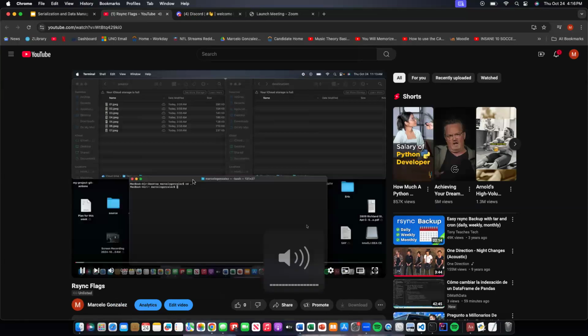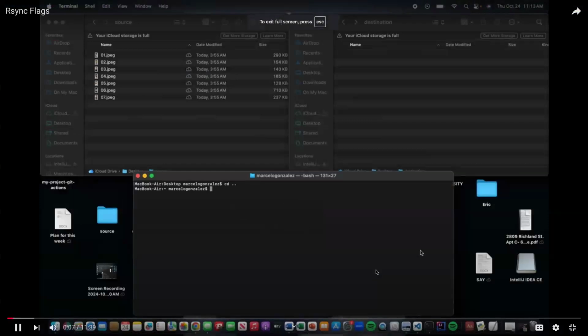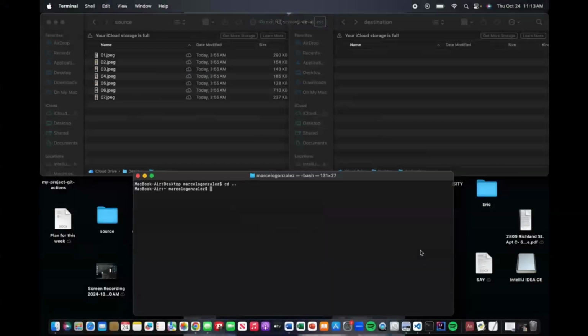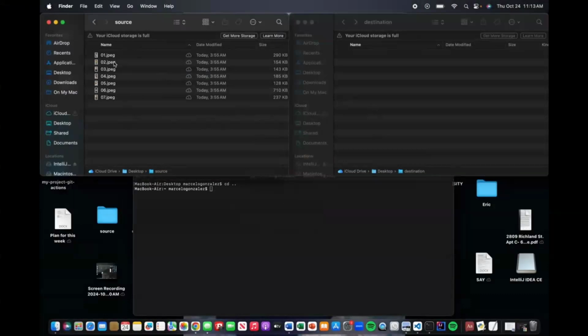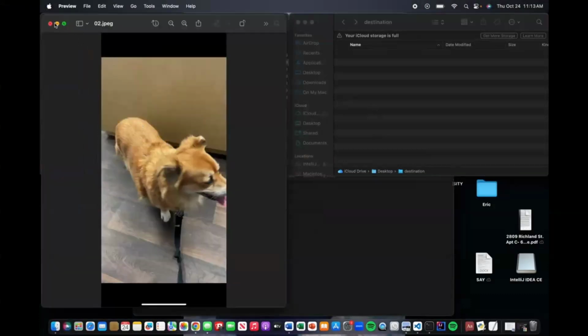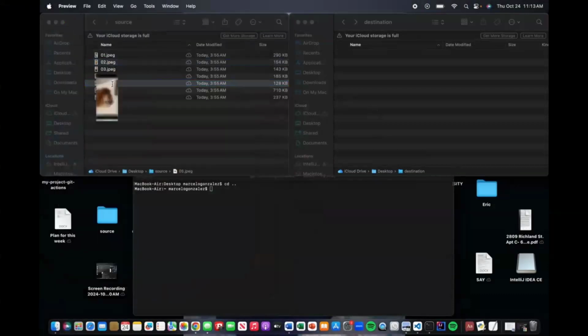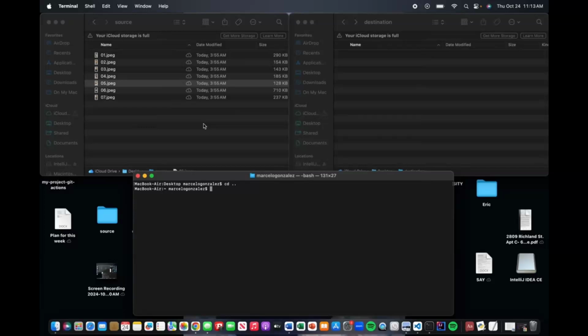All right, so what I plan on showing throughout this video is some of the different flags you can use with rsync. So right now I have two folders, a source folder and a destination folder. I have a couple of JPEG files that are just pictures of my dog. And what I'm going to try to do is sync the source folder into the destination folder and show the different flags that you can use and different ways of doing it.